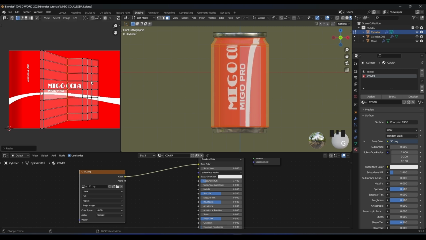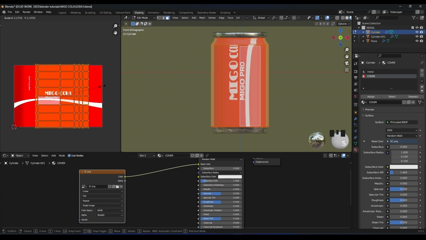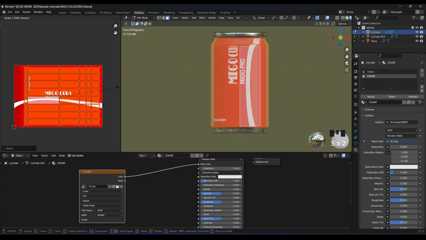Move it like this. Now we need to scale this on the y-axis. Scale it on the y like this. Okay, now let's scale it like this.